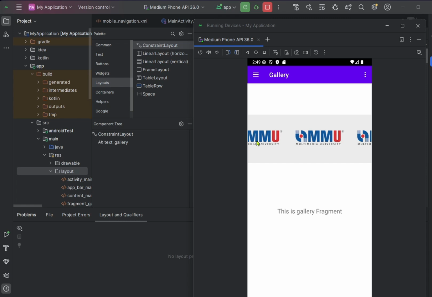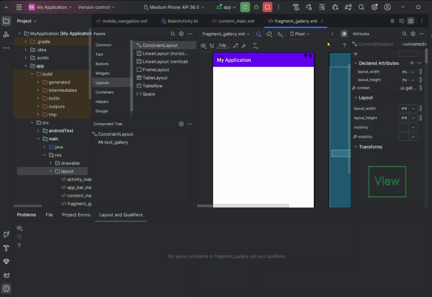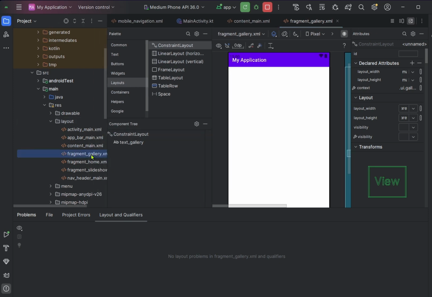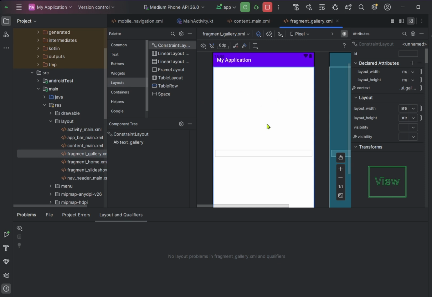We will try to insert a horizontal scroll within this page. Okay, let's try this. First, you have to open the fragment gallery if you want to place it here. So it's under layout, press main src. When you open, you'll see the layout is currently empty.